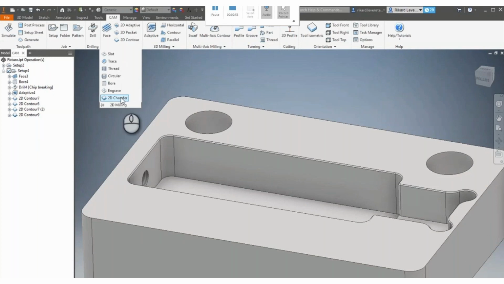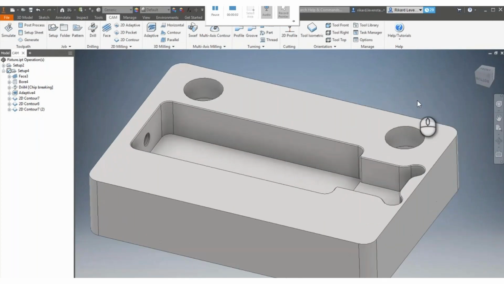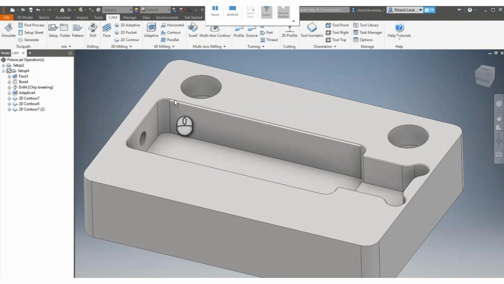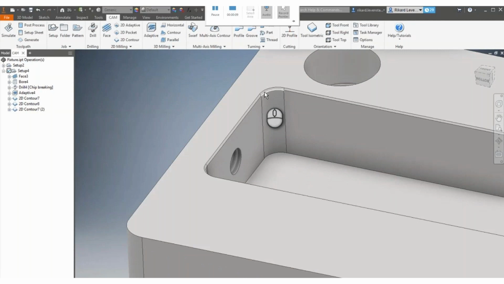Okay, so if we move along, we'll find that again in here, looking at the chamfer like what we looked at earlier on, you could see it in there.